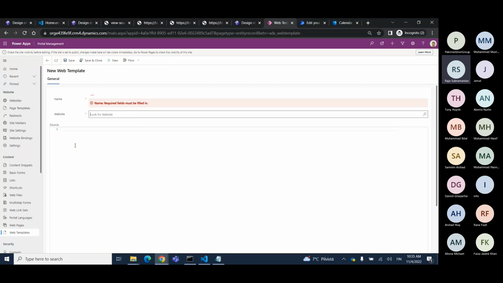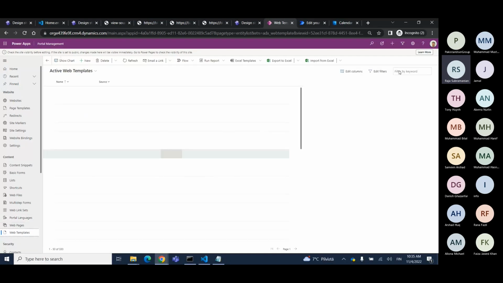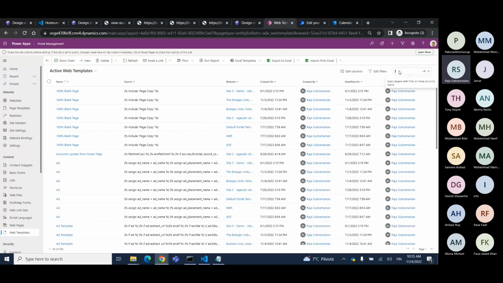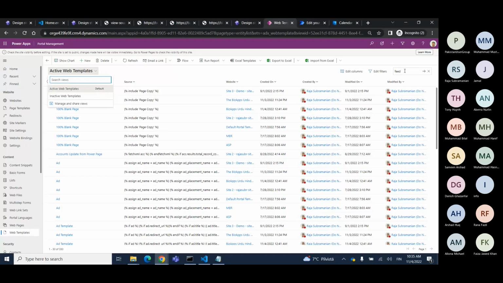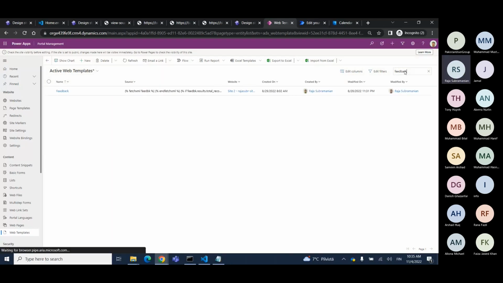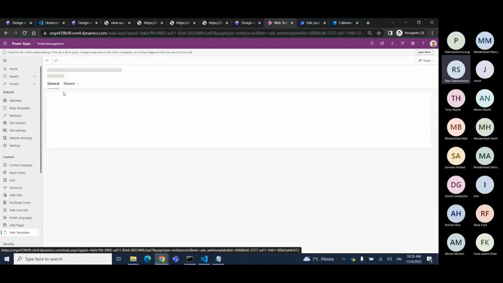First of all, we are going to get all the feedbacks which are submitted by the users. For that, I think I have used the fetch XML application, or a fetch XML tool, to get the liquid code of the feedback. I already have it. So for example, if I go to this web template and select feedback, this is the web template which I have already created.